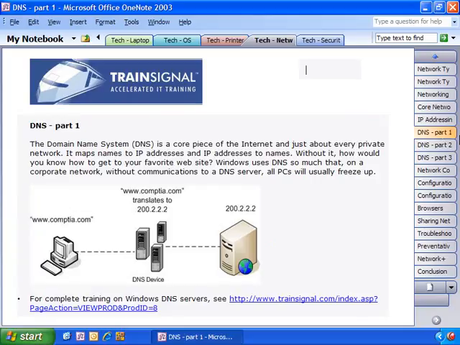All right, so now let's talk about DNS. DNS is the Domain Name System, and it's a core piece of the internet and just about every private IP network. What it does is it maps IP addresses to names, and generally it's mapping names to IP addresses for most of us end users. Without it, how would you know how to get to your favorite website?